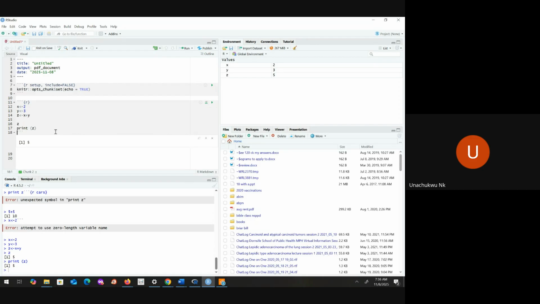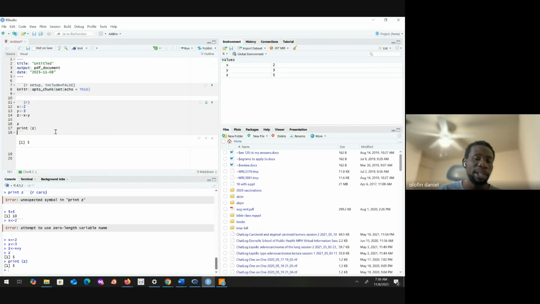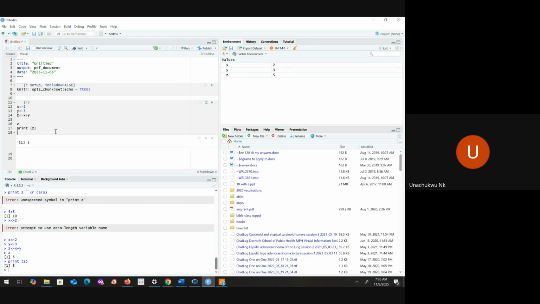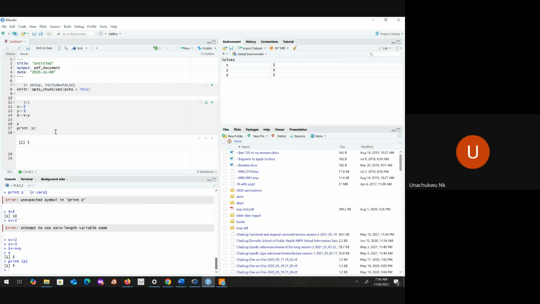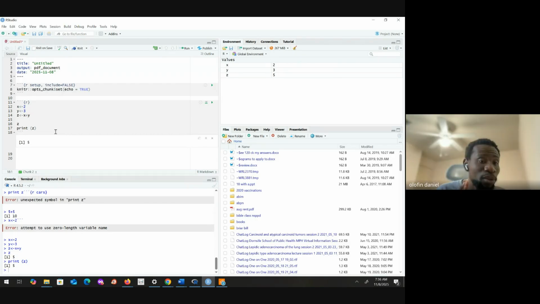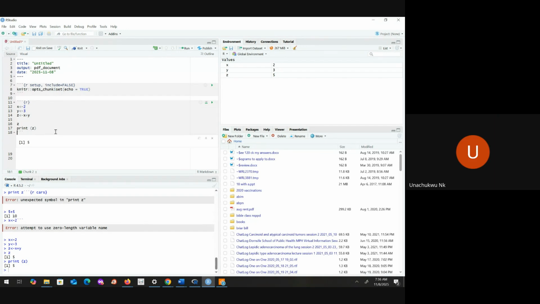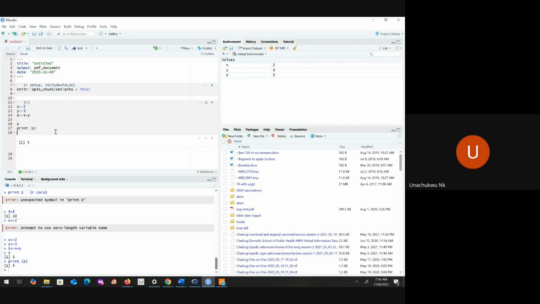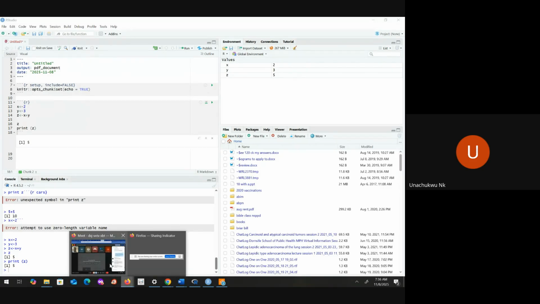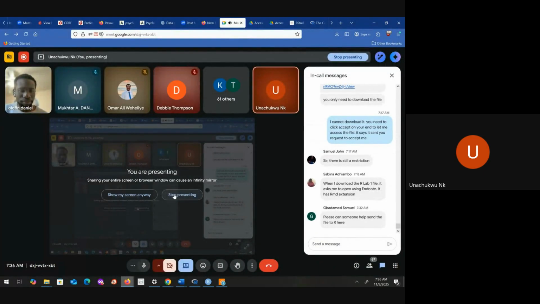Okay. Can you see that your print Z even works with space, right? Mm-hmm. R does not count space as anything. Okay. But there are sometimes you want to do some stuff, you need spacing. Okay. Yeah. Wow. Thank you.